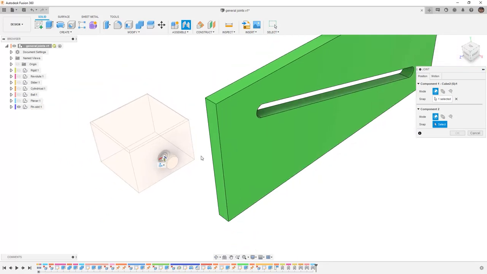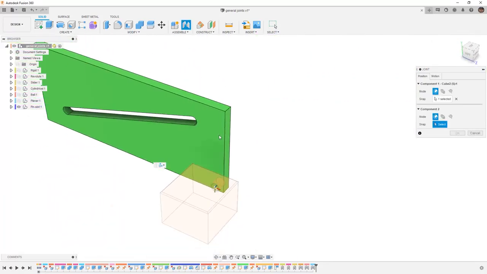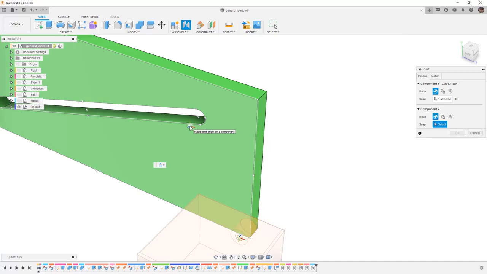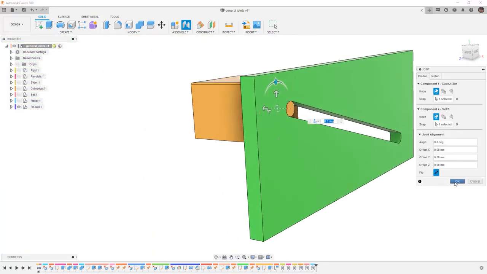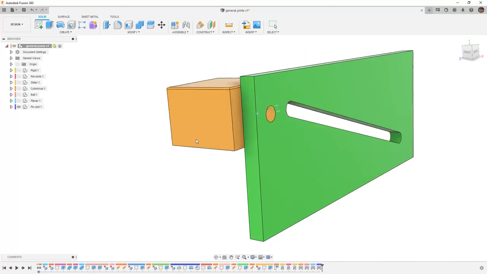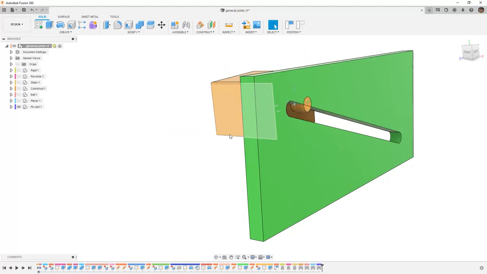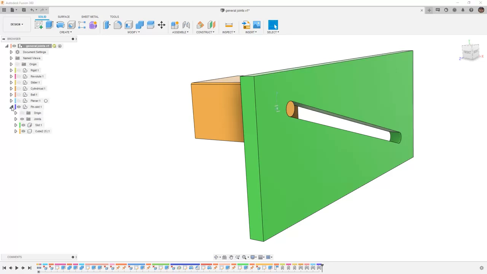Next, I want to select the position on the slot. Once again, to do this, as soon as I hover over the face, I'm going to hold down Control or Command and make sure that I pick the center position of that slot. From here, I'm going to say OK, and note that it doesn't move in line with the slot. Because of this, I'm going to revert its position. I want to go to the joint, and I want to modify it.